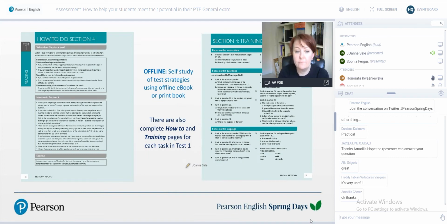Still working on the offline in test 1. For each section of the test, you have how-to pages and you have training pages. So the how-to, again, tells you the skills that are tested in that part of the test. And then it gives you lots of tips and things on ways that you can prepare to do that section of the test. And then the training sections where we really get into the nitty-gritty.